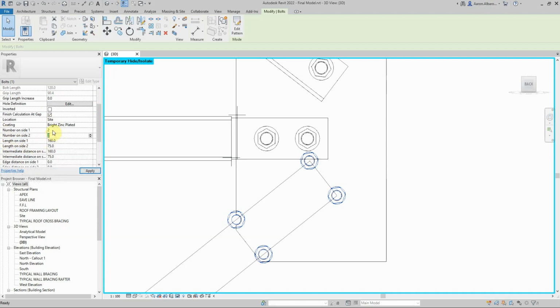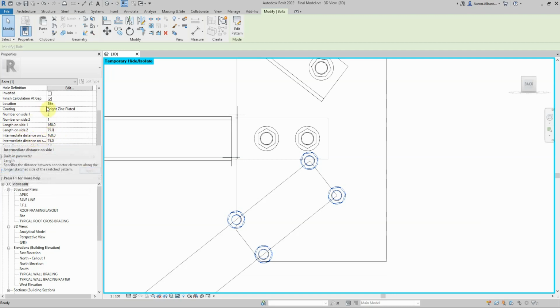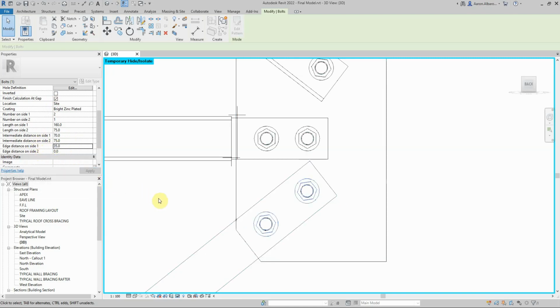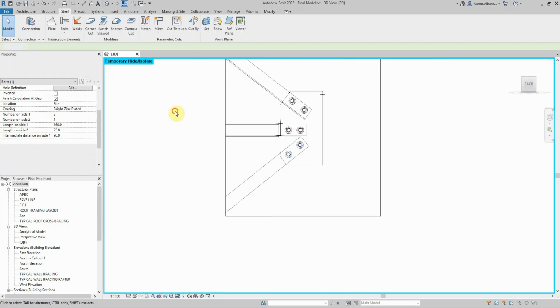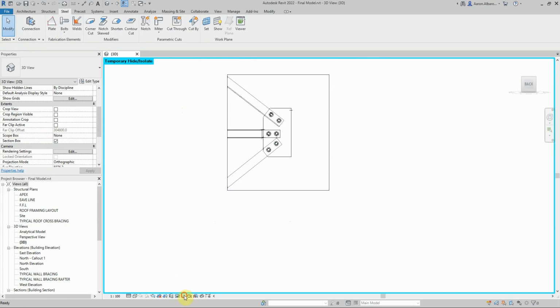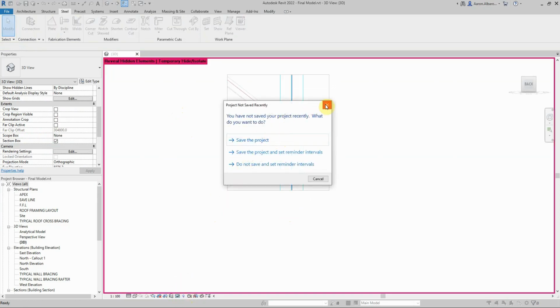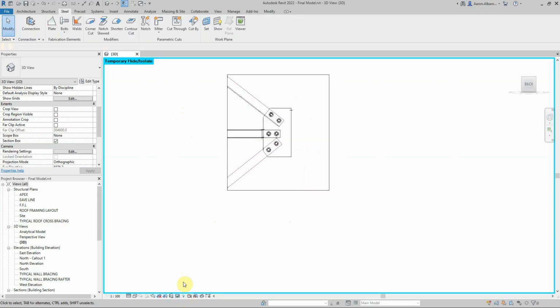As usual, keep an eye on direction 1. So direction 1 we need 2 bolts, direction 2 we need 1 bolt only, and direction 1, or the side 1, I keep calling it direction 1, it's called side 1. Side 1 I need an intermediate distance of 70 and an edge distance of 35. Apply. That's all what we needed. Okay, so done. That'll be that, and I'm saving now.